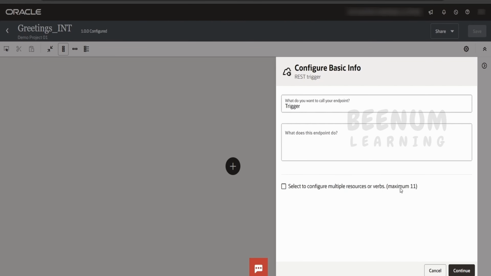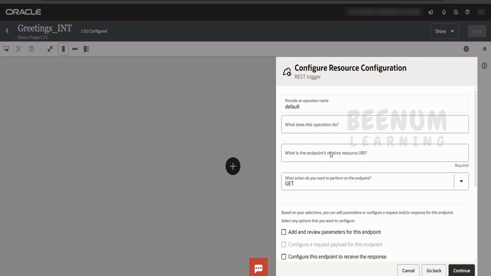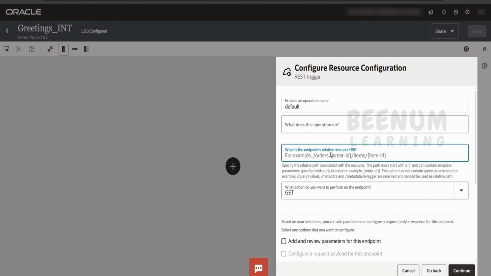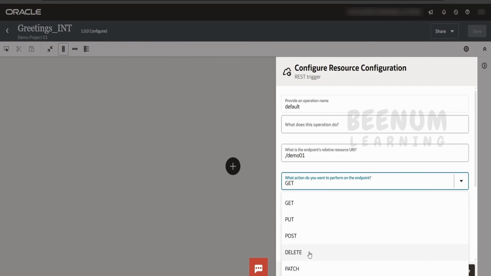Now we are not going to focus on creating multiple resources. I will rather go for a single resource for this integration. Click on continue. Next, it will ask what will be the endpoint URI. I will say this is the demo01 endpoint. Coming to the HTTP method, integration supports many HTTP methods like get, put, post, delete and patch.